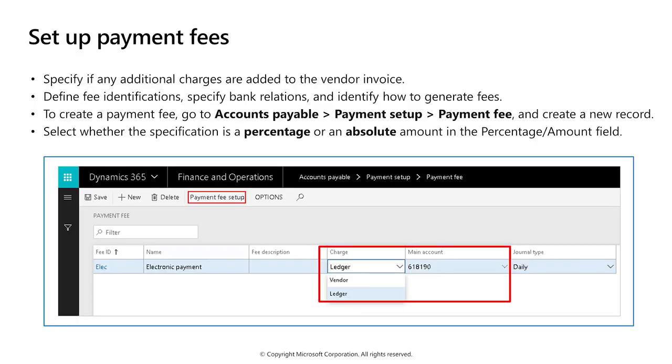In Dynamics 365 finance and operations, account payable users can set up a payment fee for additional charges of the payment from the bank. The charge can be with vendor or ledger. For example, a vendor might add a fee for issuing a promissory note, or a company might be charged a vendor bank remittance fee. We need to select whether to charge the vendor or ledger to use the financial cost for the fee in the charge field.